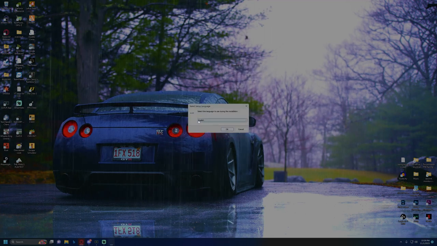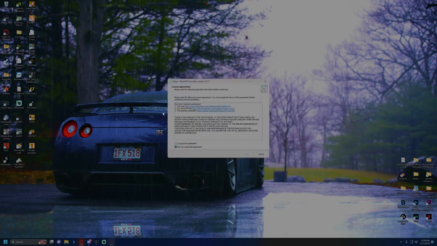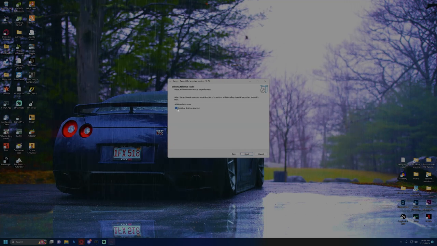Once you double click, it is going to ask for your language setup. Once you do that, you can read through these or not. I don't. Probably not a good idea, but I trust this website. I trust the app. So you're going to click I accept the agreement and then click next. It's up to you if you want to create a desktop shortcut. Totally up to you. I like doing that.